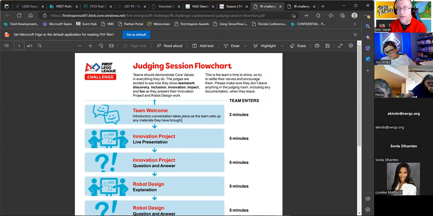So they're going to walk in. They have at the most 2 minutes to get in, say hi, introduce the team, who they are, and make sure everything's set up. And of course, once they walk in that door, remember as a coach, your role stops.